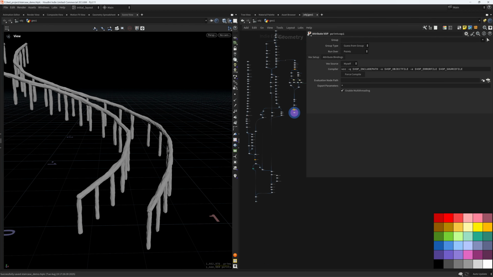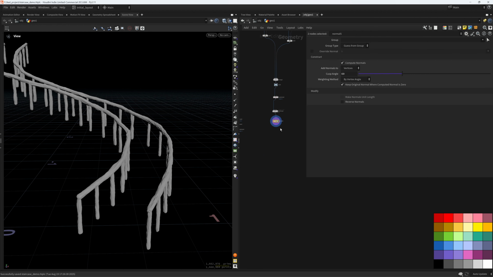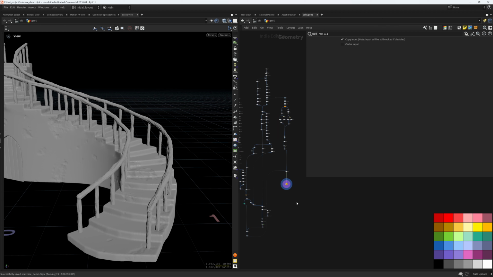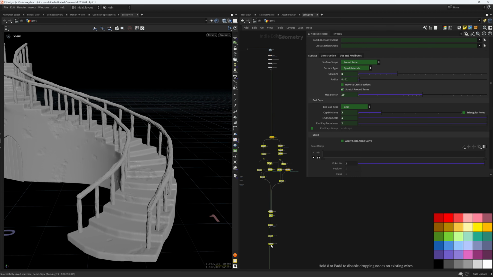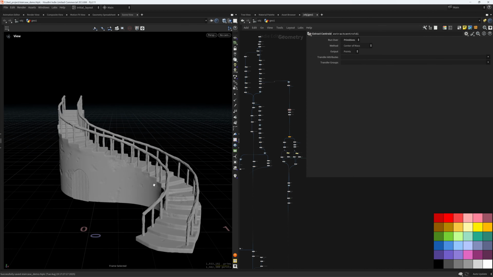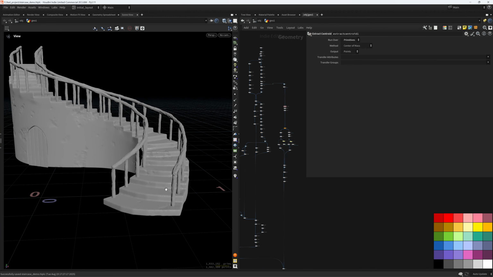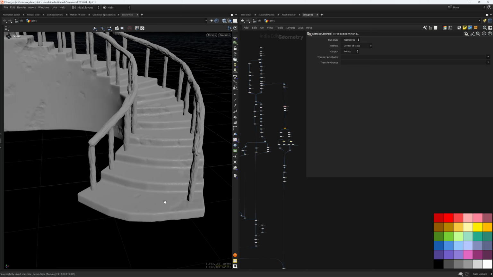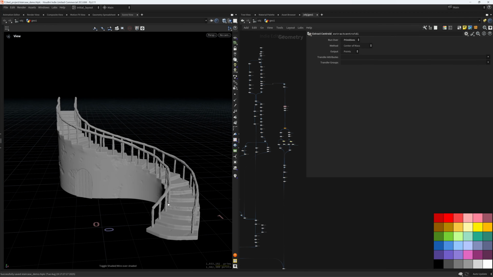So I think that's about it. Now we just need to merge this over the rest. So if we take this and do a merge, move this down, and that's about it. So finally, I'm seeing in here we have some faceting, so we might need to add some more divisions. So I'm gonna let you do that.